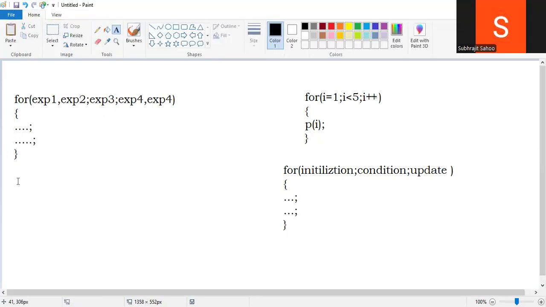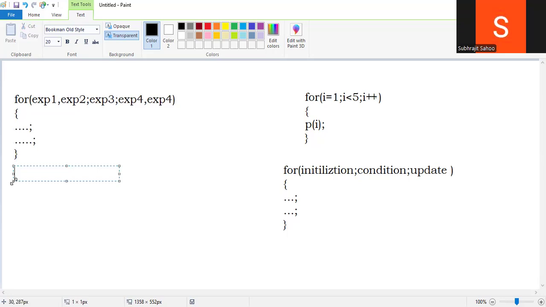So this is one more syntax. So example, suppose I will write an example here. Observe, example equal to, what will I write? So actually this, one minute.